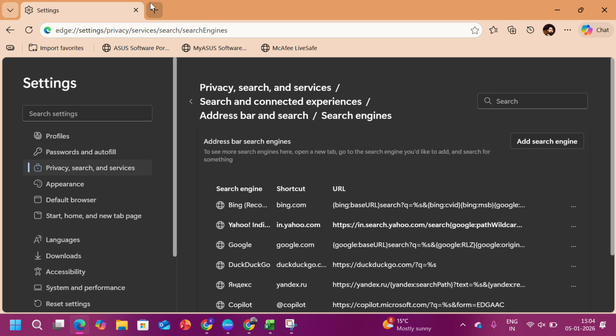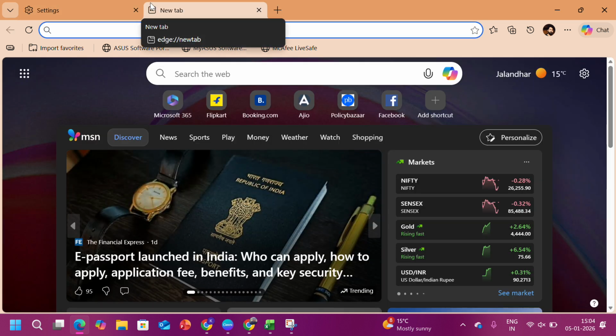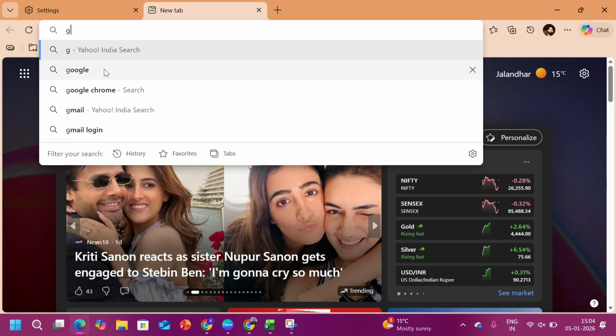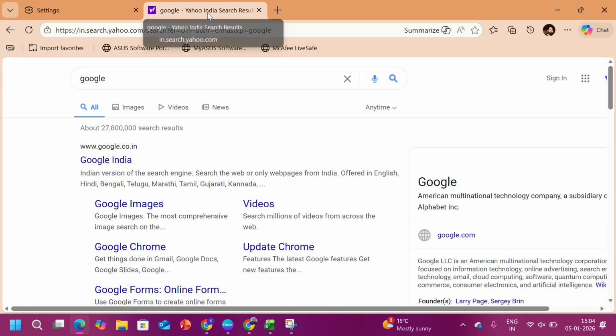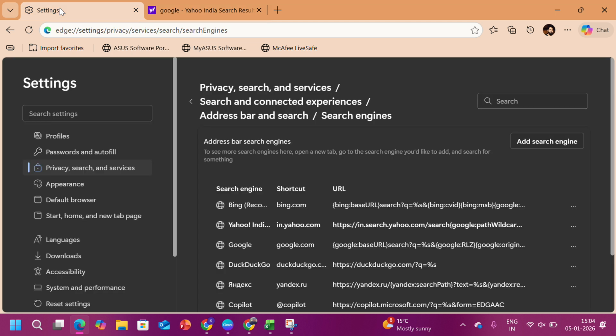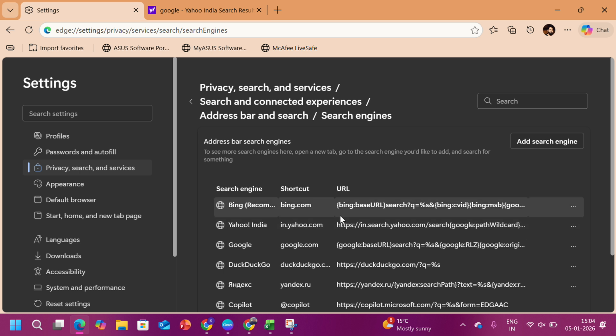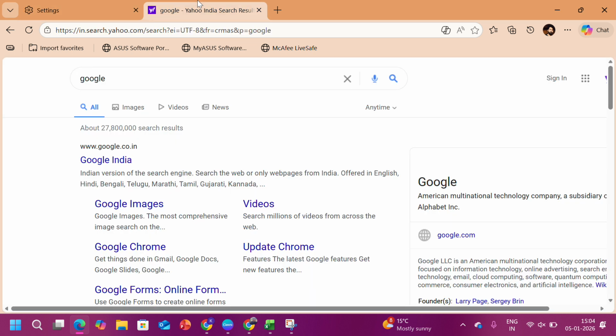Now we will see which search engine is set. Like I'm searching Google. Here you will see Google, Yahoo, India search results. It means my search engine is Yahoo. I will change it to Bing. Then click on the three dots. Click on make default. Now your search engine is Bing.